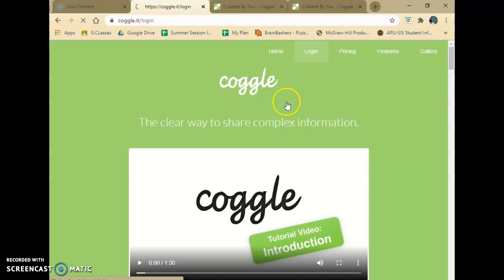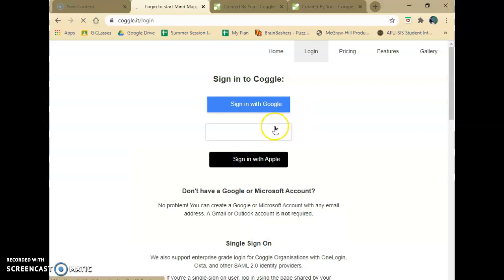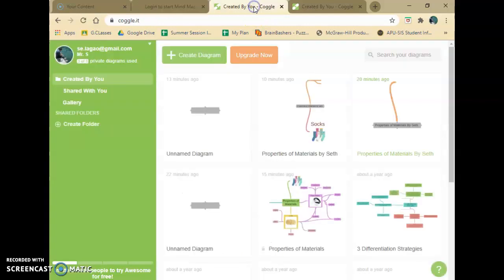You log in, create an account, or you can log in with Google. You all have a Google because you have Google Classroom. Then you will come to a dashboard that looks like this. Once you get here, you will then just create a diagram. You will get a new diagram that looks like this. We are going to start everybody the same with the properties of materials.